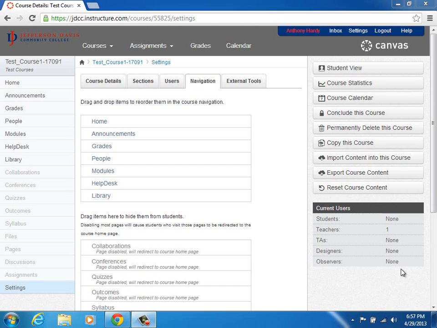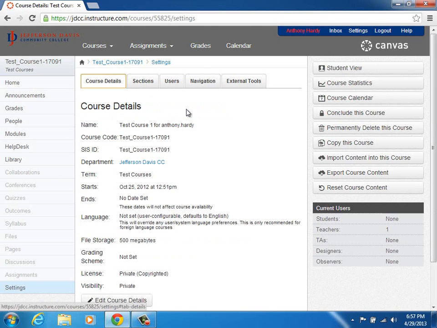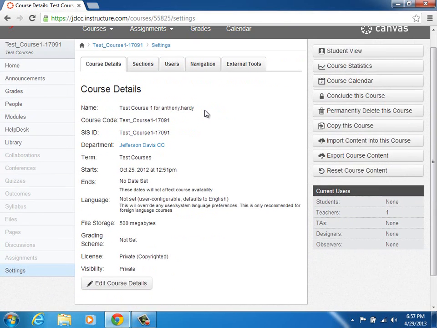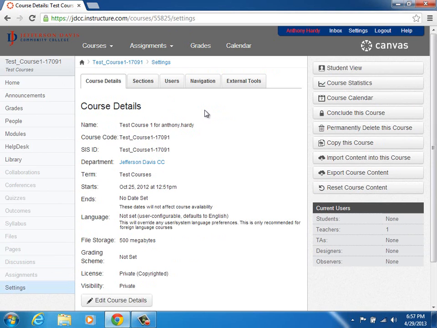This is the FastTrack version, so hold on to your seat. We're going to go very, very quickly. Where we are now, we're in the test course, and we have gone ahead and set up the navigation. So I'm going to cover the other options that are here within settings. Course details, these are things that you as an instructor should never have to change, and I would ask that you please don't change them, but you can just look here and see what is here. If you see something that looks horribly wrong, please notify the help desk.